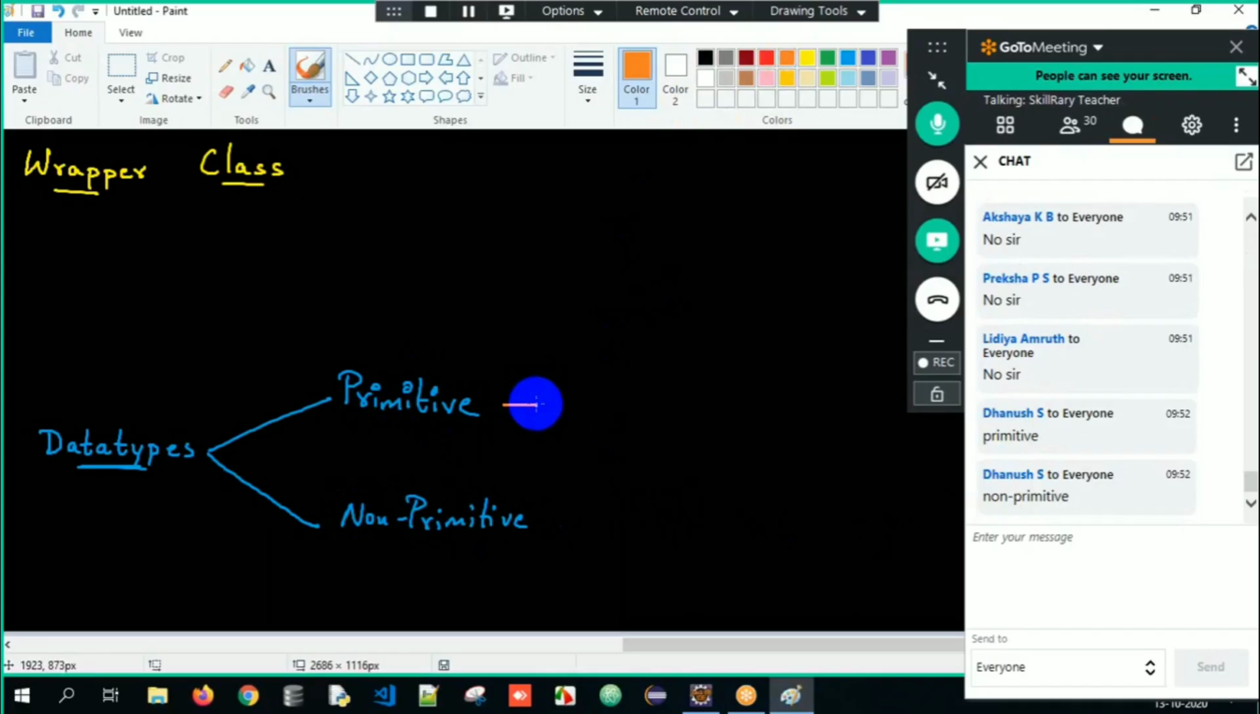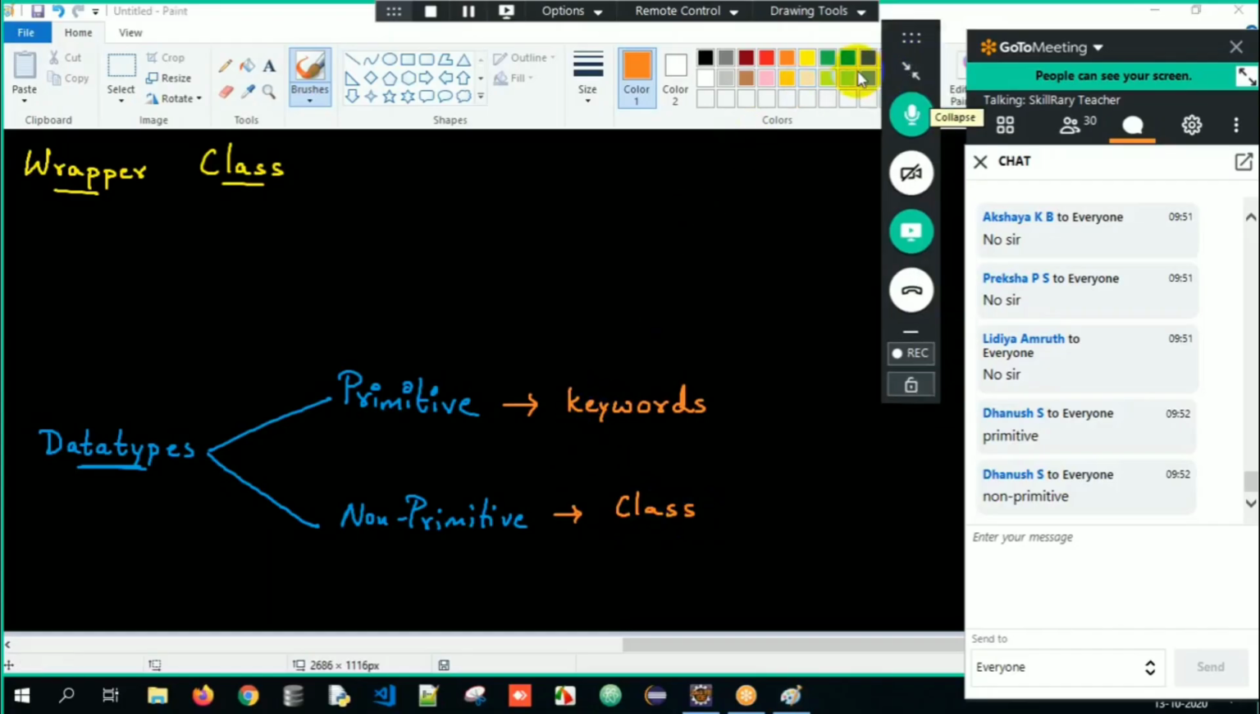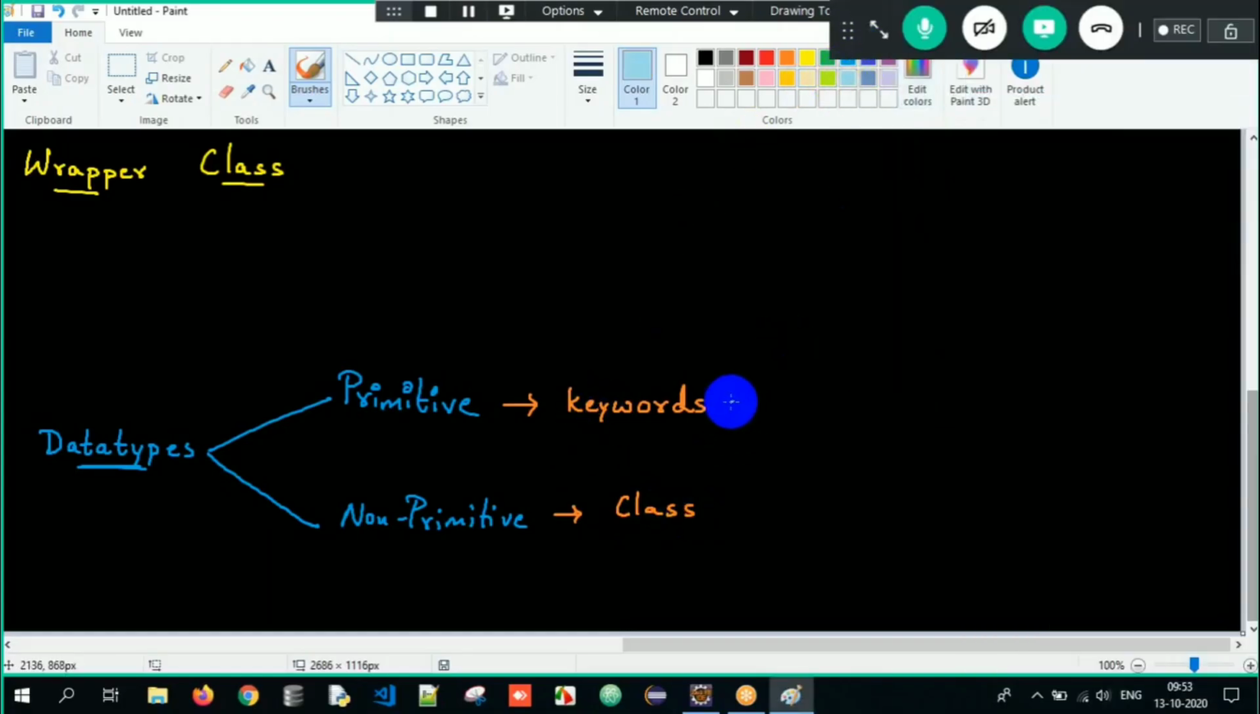And what are primitive data types? I told you primitive data types are all keywords, and non-primitive data types are all classes here. Non-primitive means it's a class, primitive means it's a keyword. We also know that primitive data types will have fixed size, and non-primitive data types do not have fixed size.